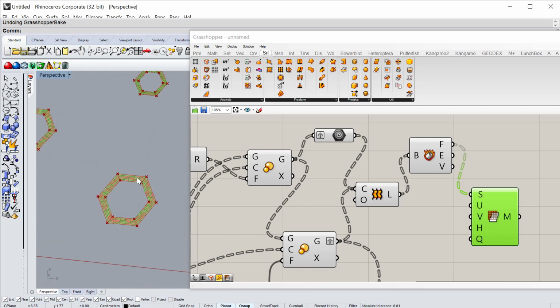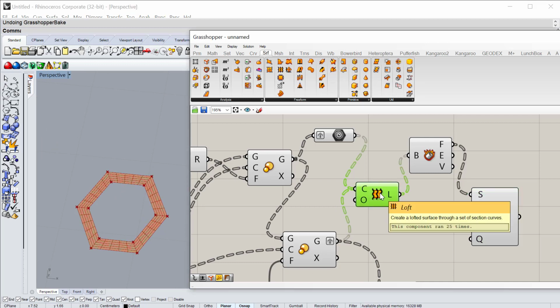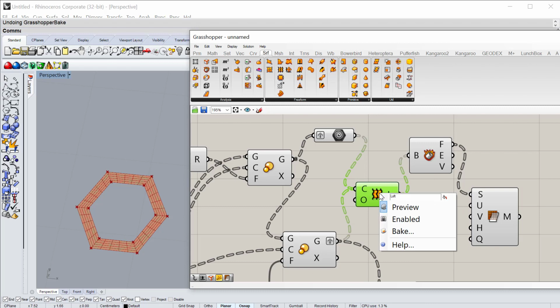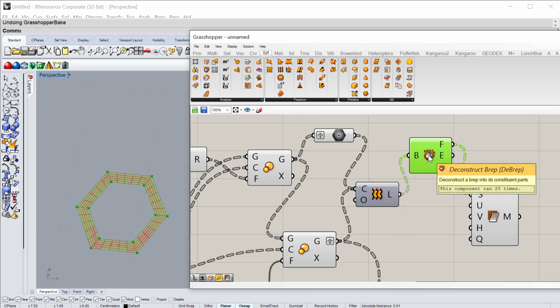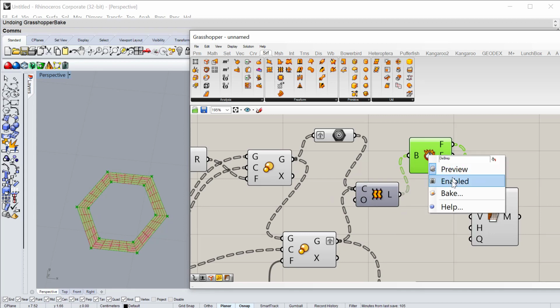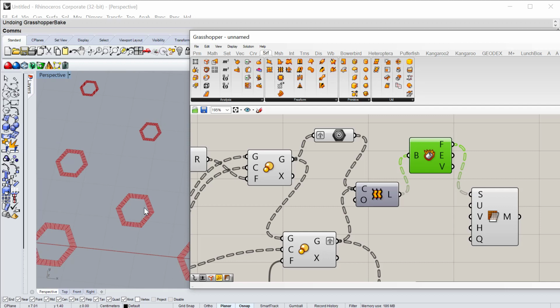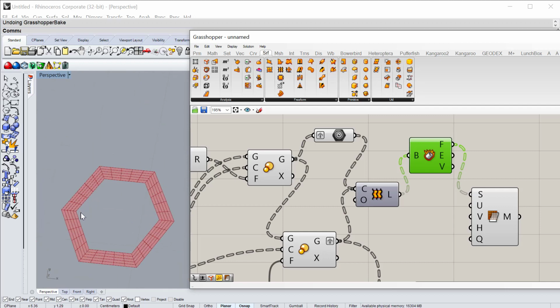And if you zoom in, you can see that you have a mesh underneath. It's a little hard to see, so let's hide this loft preview. Right click on loft and hit preview, and it'll disappear. And let's also get rid of this explosion preview. Now you have a preview of what the mesh will look like once you bake it.